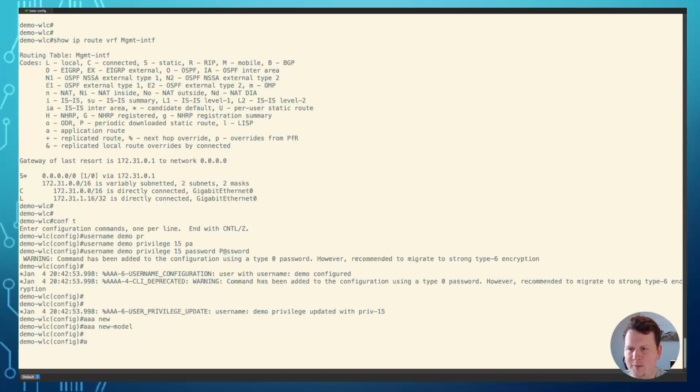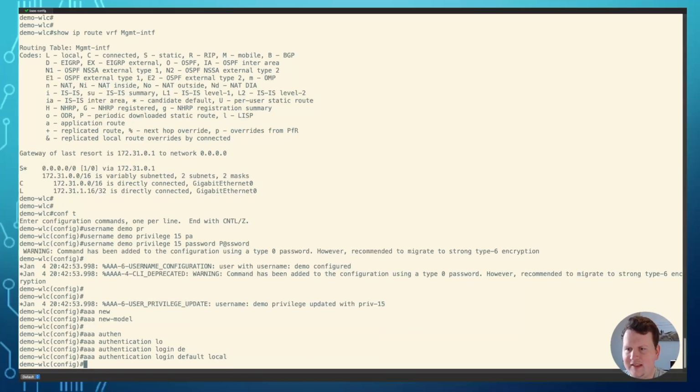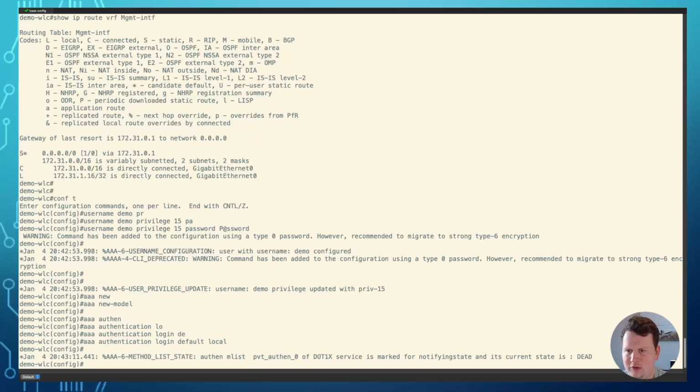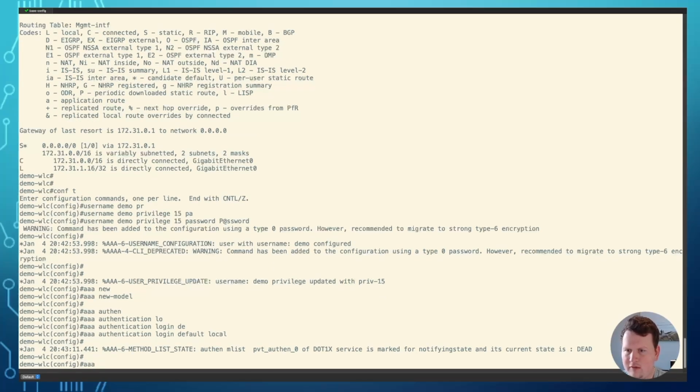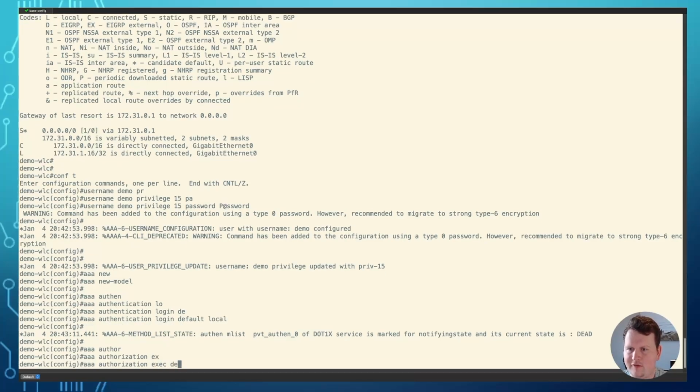So to do that, you do AAA authentication for login. It'll be our default local for our local users, and same with authorization. We'll use our default local users. So authorization, exec, default, local.